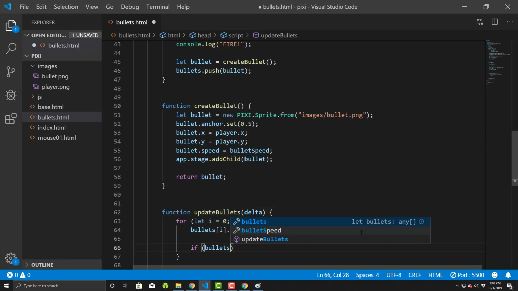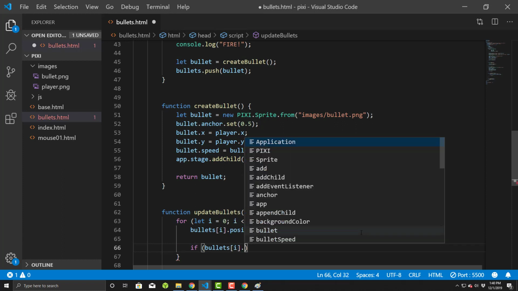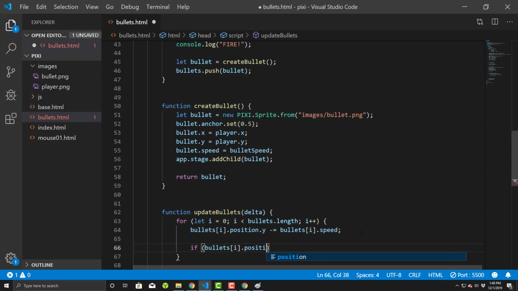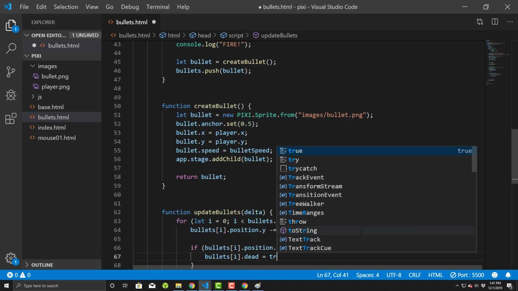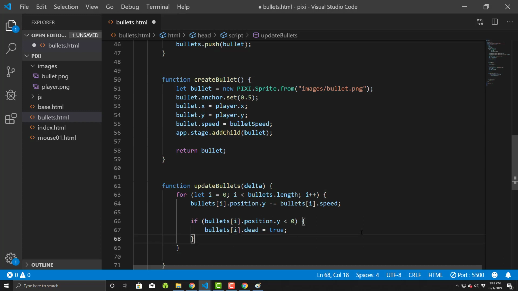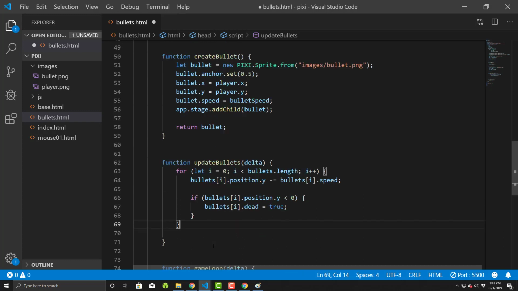So if bullets[i].position.y is less than 0, so now it's officially off the top of the screen, right? We'll set our own parameter for it inside, and we'll call it dead equals true. All right, so if it's off the screen, we set this new parameter inside it called dead to true. Then we can do something with it, right? So once we're done with that, each one of them has now moved, and we check the position.